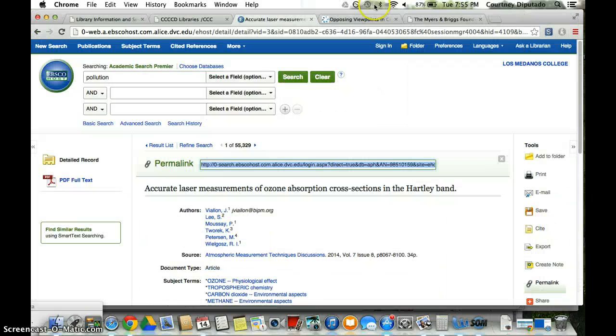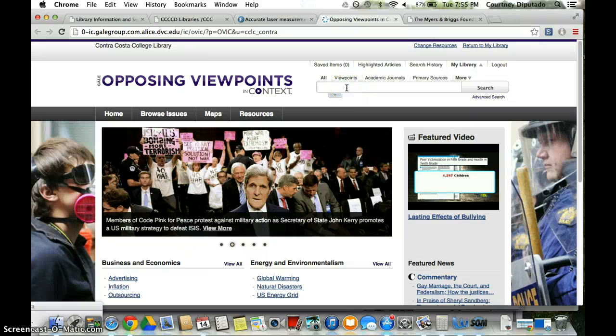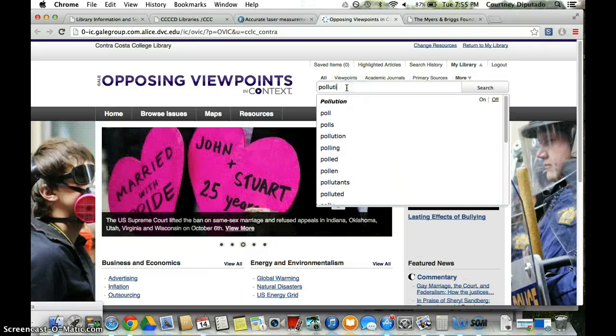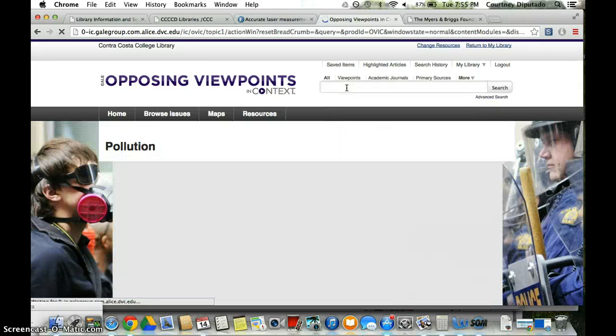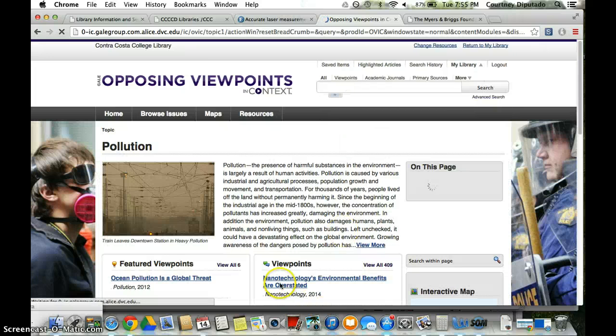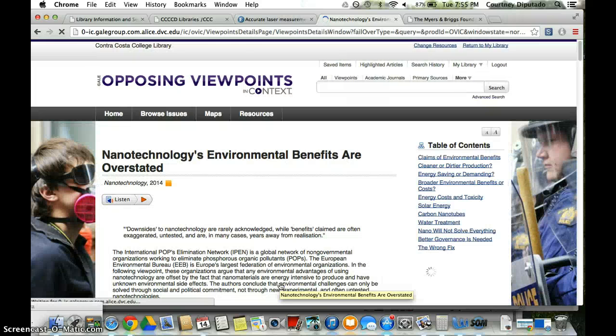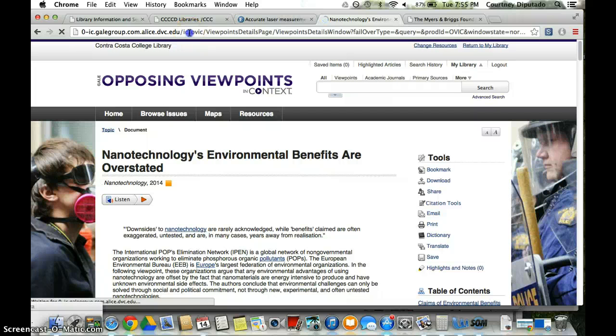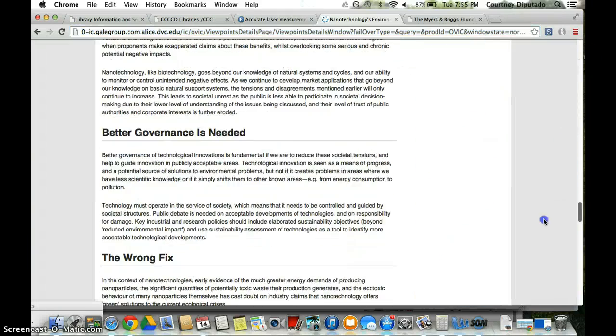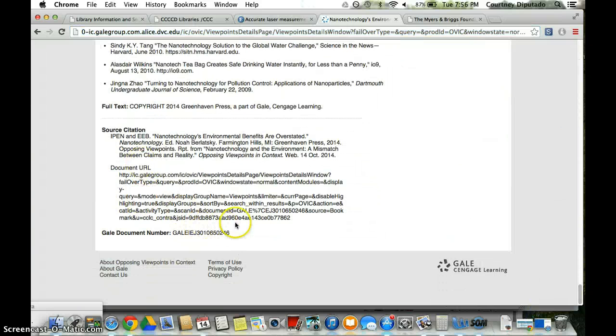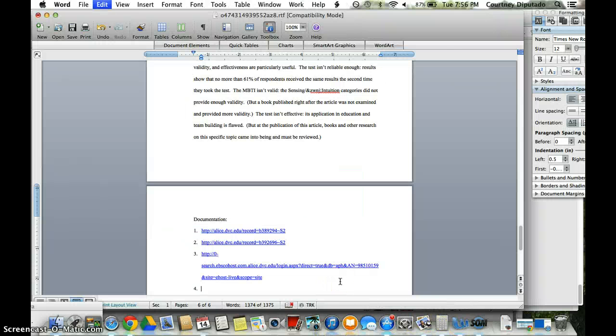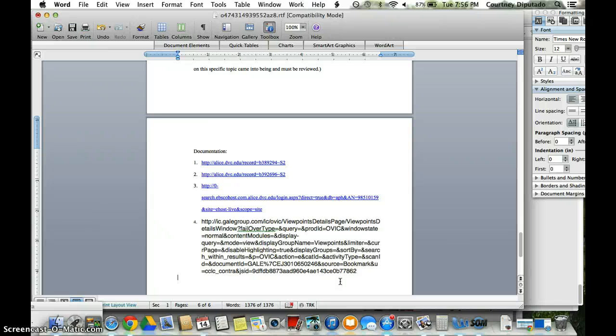If you are using an article from another database that isn't EBSCO, for example Opposing Viewpoints, you would find your article here, and while there is no permalink in the Opposing Viewpoints database, what you can use is the URL located at the very top of the page in the address bar. Or if you scroll all the way to the very end of the article, you'll see a really long document URL, and you can select this, copy it, go back to your Word document, and paste your link.